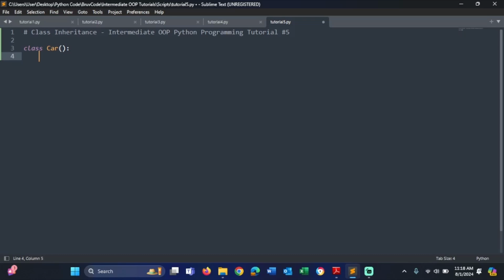I will define the init method, which is the most common method. So we're defining the initializer. Just type in def __init__, and it's going to take self, wheels, doors, engine. The self parameter is always needed when you're defining the init method inside the class. Without it, your class may not work properly.